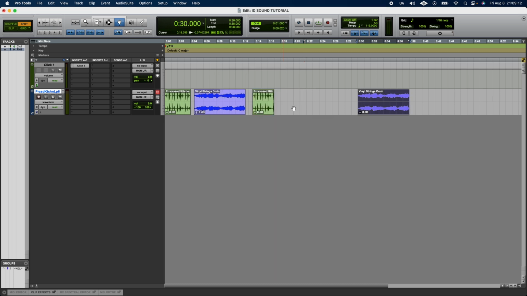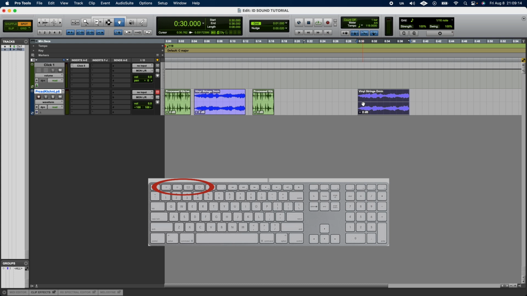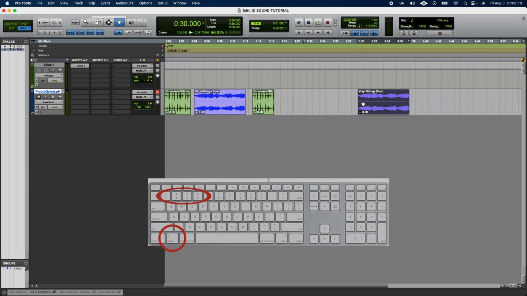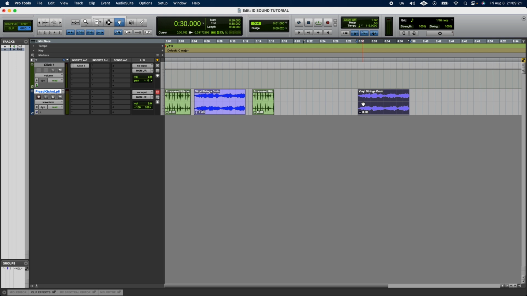You can switch between these modes quickly using the shortcuts F1 through 4 or Option on Mac, Alt on Windows 1 through 4. Each mode has its purpose, and switching between them will help make your editing more efficient depending on what you're trying to do.